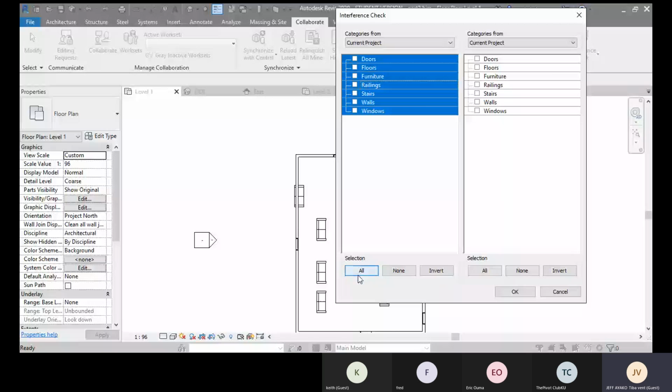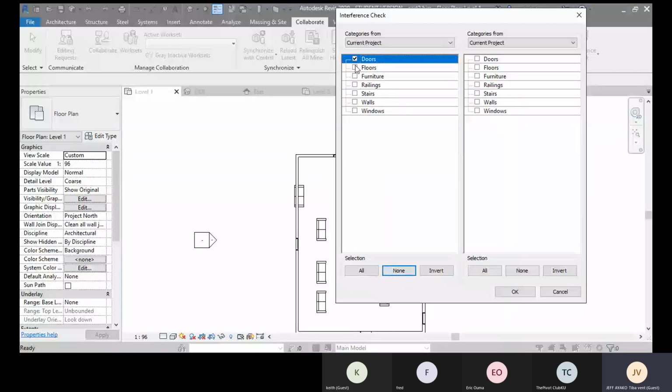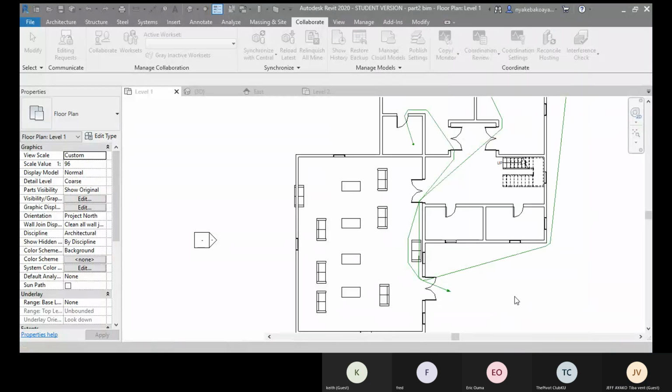or you can just select, you tick everything here on this side. Sometimes you cannot see by eye where the interference is happening. So you can just select everything and then click OK. And then it will run, depending on how big your project is.